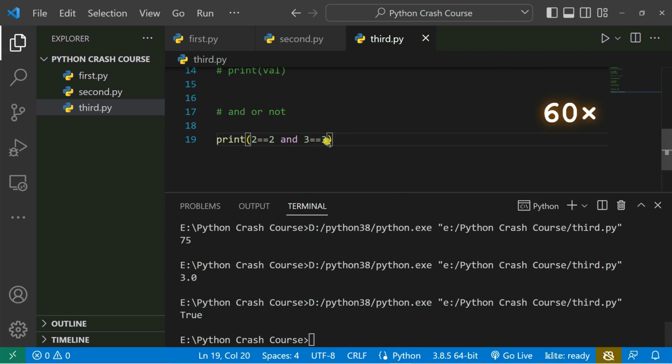You can see a true. If I change it, if 3 == 4, it will obviously give me the value as false. Why? Because this AND is checking both conditions, the left side and also the right side conditions. And after that, if both values are true, then it will give a true answer. Otherwise, it will give a false answer.